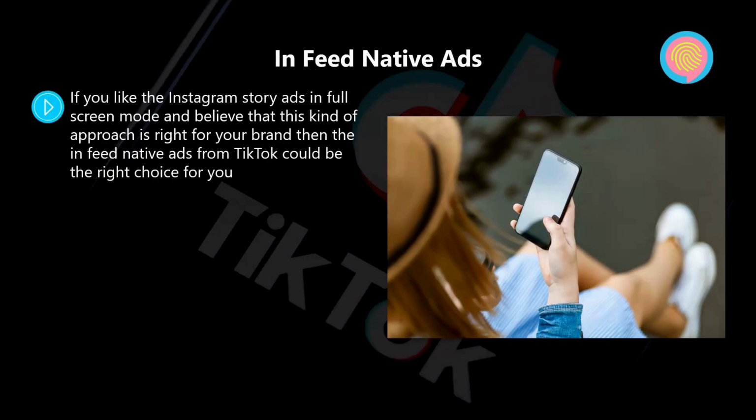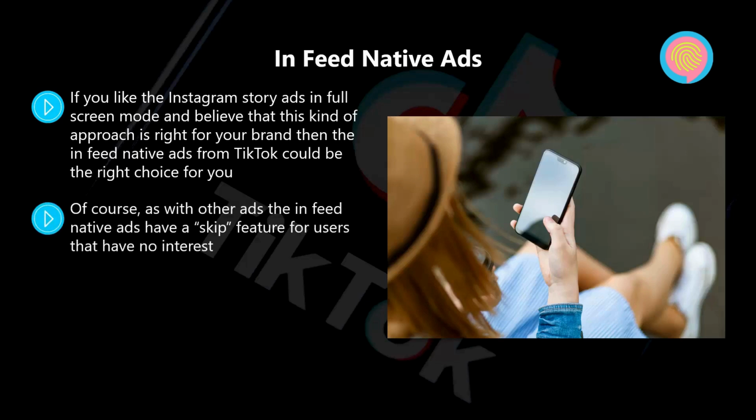In-feed native ads. If you like the Instagram story ads in full screen mode and believe that this kind of approach is right for your brand, then the in-feed native ads from TikTok could be the right choice for you. You will be able to add a link to your website in these ads. Of course, as with other types of ads, the in-feed native ads have a skip feature for users that have no interest.